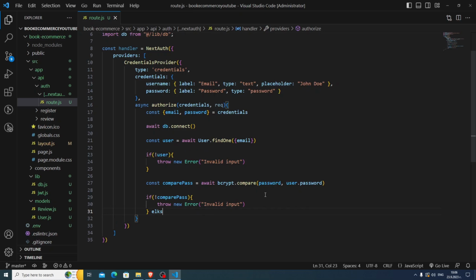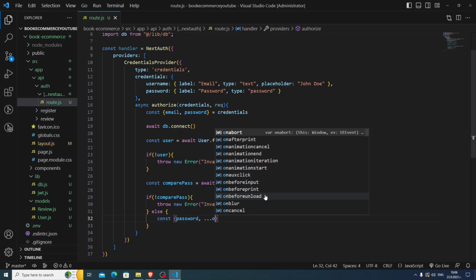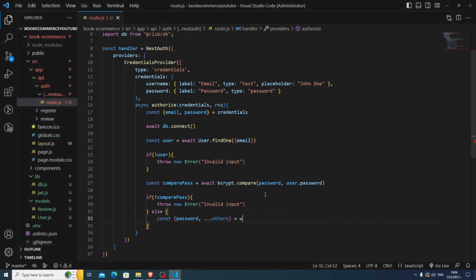Else this means everything has been successfully done, and then const password and other, so I want to get the hash password away from the user._doc. This is how we get access to the actual user object. Otherwise we're going to have some weird properties and stuff that we don't want that are from MongoDB and Mongoose.